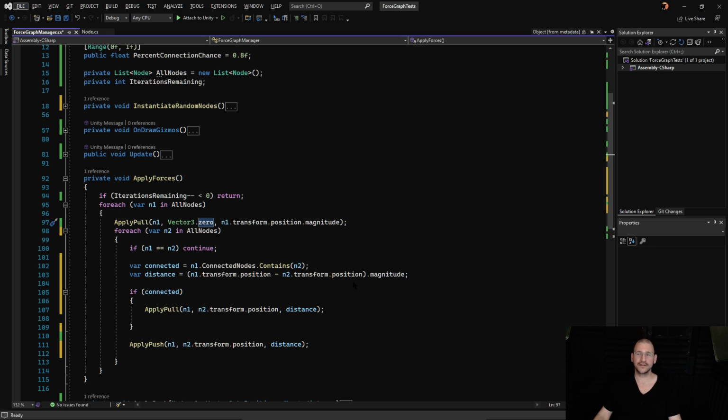Nothing is applying that. Okay, so we're applying a pull, so everything goes to the center right now. Next, we're going to go through every node again, and we're just going to say, okay, if the nodes are the same, then we're not going to apply this. Because here's an important thing.